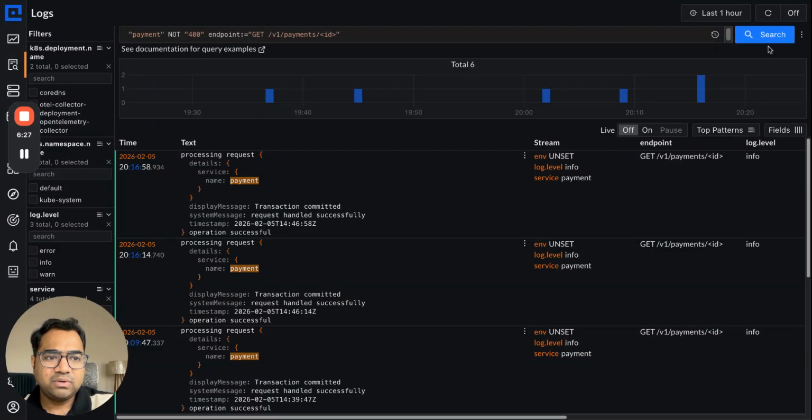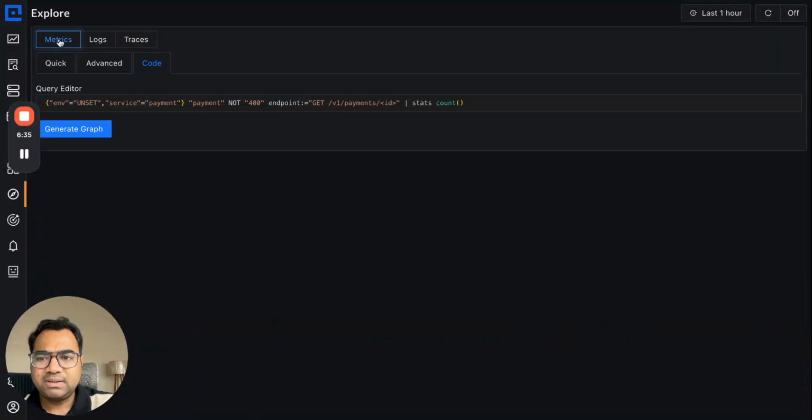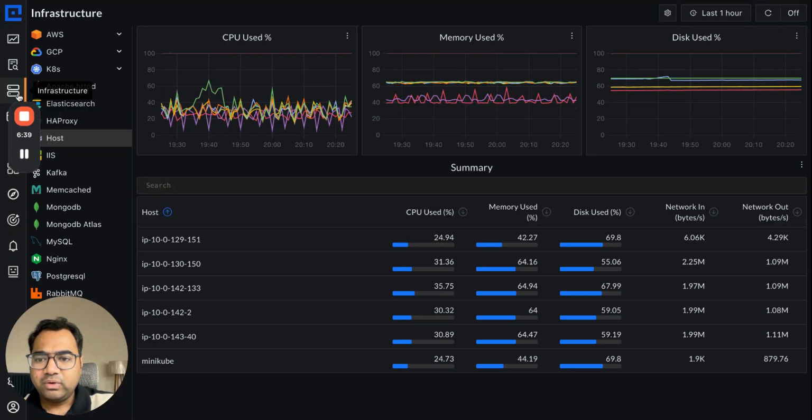I can see the query of the log, and we support a query language called Prometheus query language, which is very, very popular. So we click on explore. This gives me the query language, and I can create a query. I can create a lot of custom dashboards if I want to. Going to infrastructure monitoring, I can monitor all my infrastructure components.